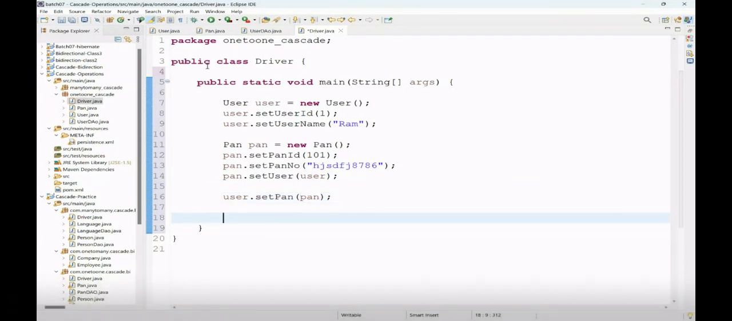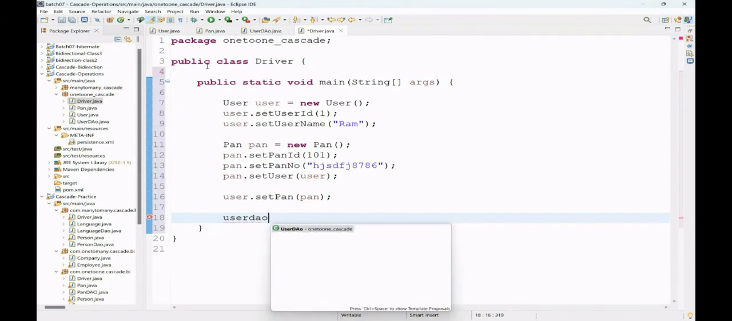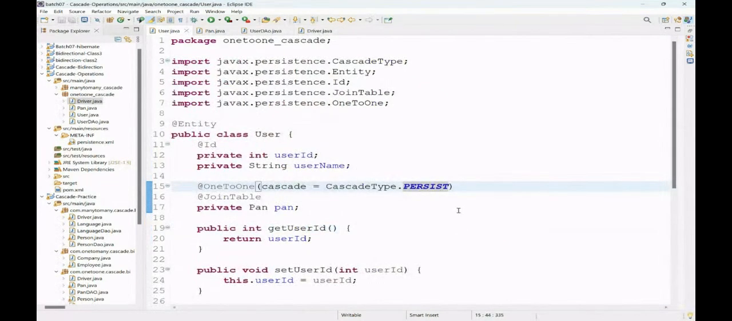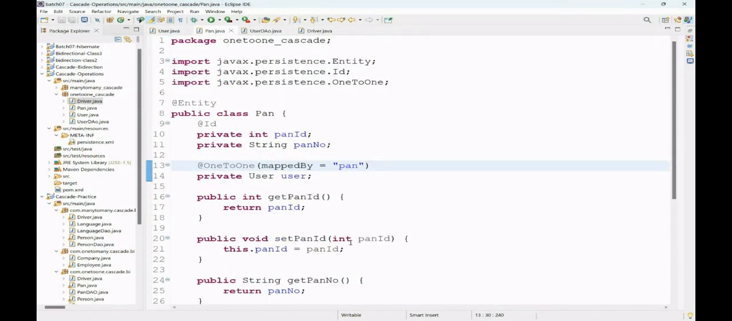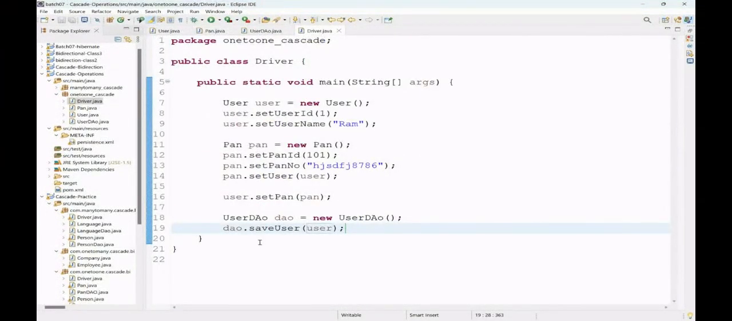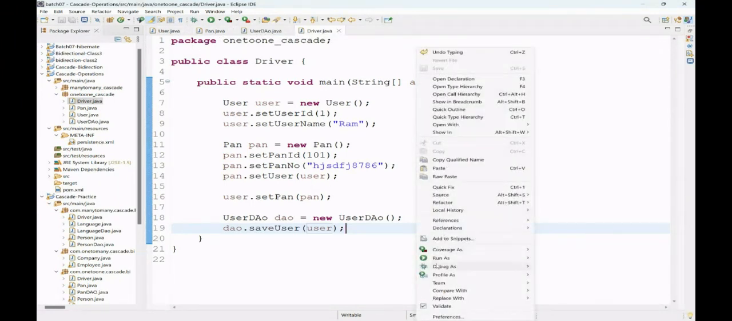Okay, now I'll create another object of user DAO, DAO equals user DAO. Just say DAO dot save user. When I say save user, it should automatically save the pan also. That is the purpose of using the persist. When I say save user, not just the user should get saved, the pan also should get saved. Okay. So we'll just see if it is getting saved.